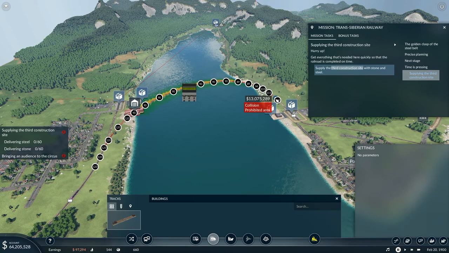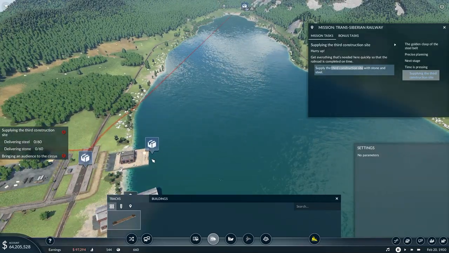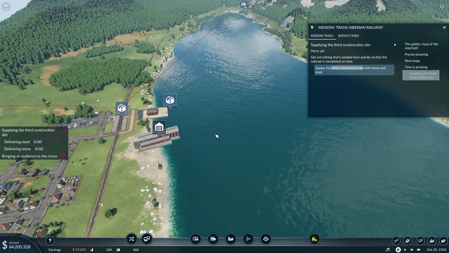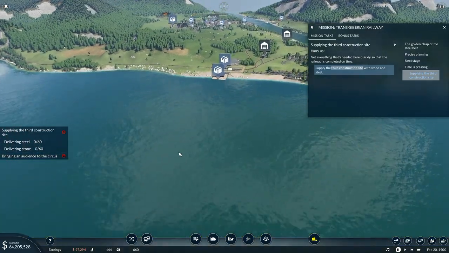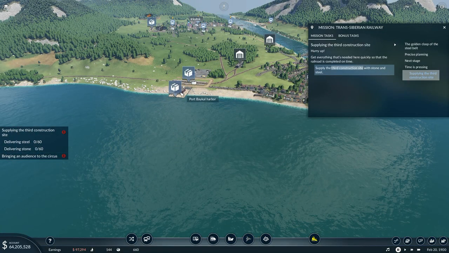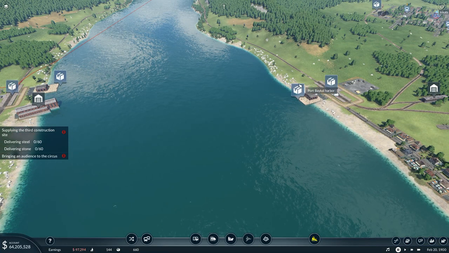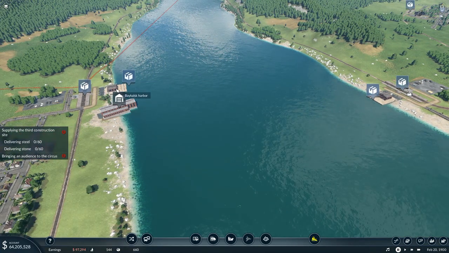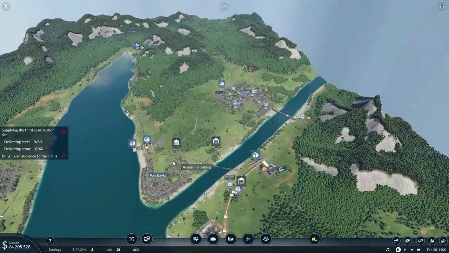Prohibited area. Right, apparently we're not allowed to do that. That one is not an option, so we are going to have to make use of the boats. I'm going to have to bring boats going across here. I've got the Bakelisk Harbour there. I've got Port Bakel Harbour over there. I'm going to need a route running between the two. And that's going to be taking stone from here over to here, from our train that is running up and down over here.